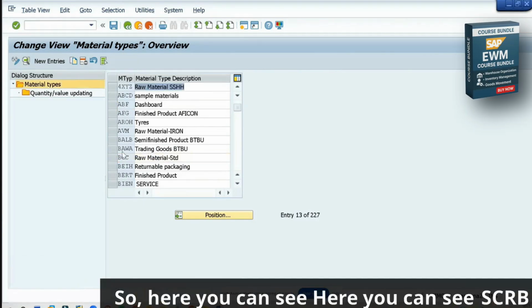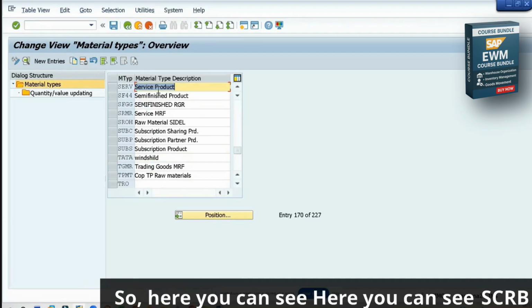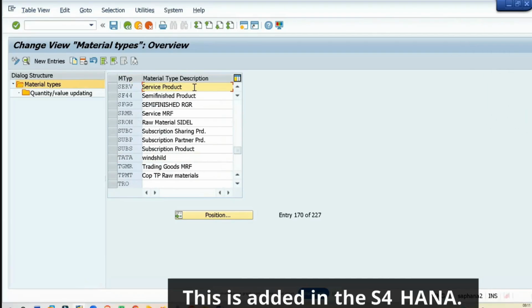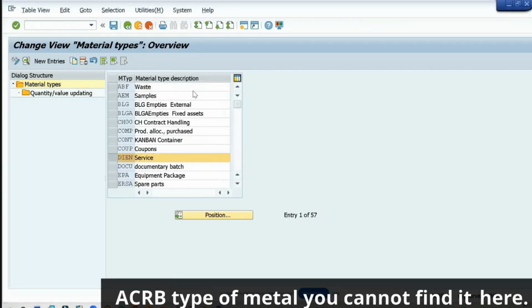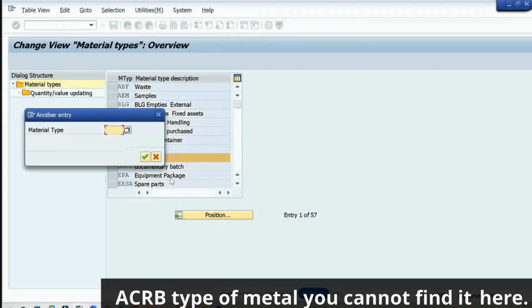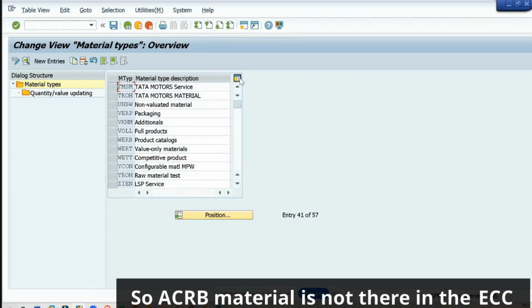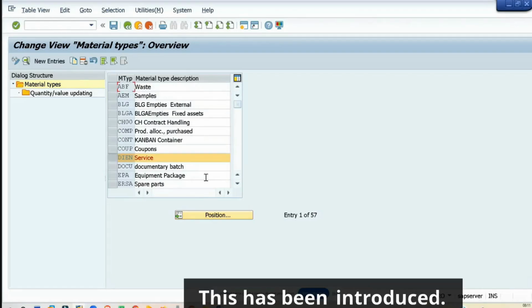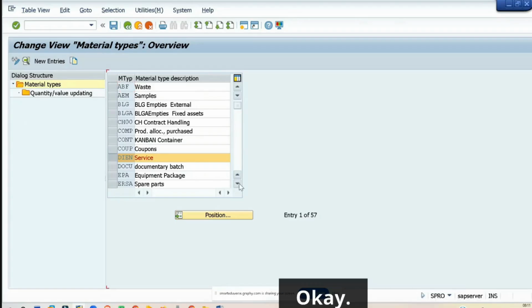So here you can see SCRB type of material. This is a service product type of material, added in S4 HANA. SCRB type of material you cannot find here. Okay, so SCRB material is not there in ECC, but SCRB material is there in S4 HANA. This has been introduced.